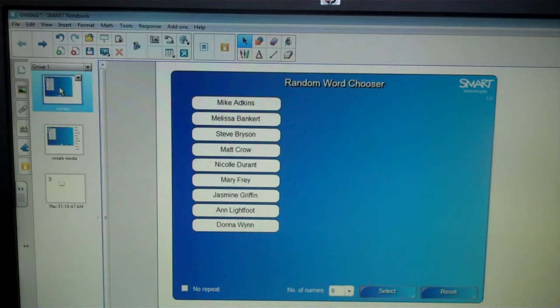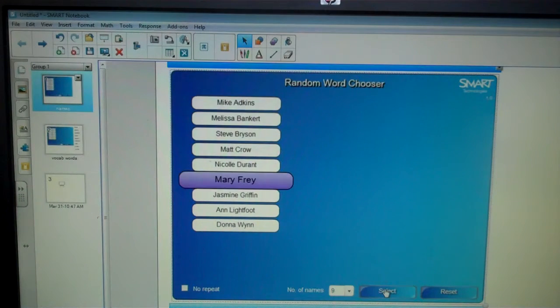So the first tool I'm going to show you is the random word chooser, but I actually use it as a random name chooser. So if I want to pick on somebody to answer a question in class, provided I've already got my class typed in, then it's going to work like so. So if I click select down here, then it will go ahead and pick a student. So in this case it would be Miss Wynne.